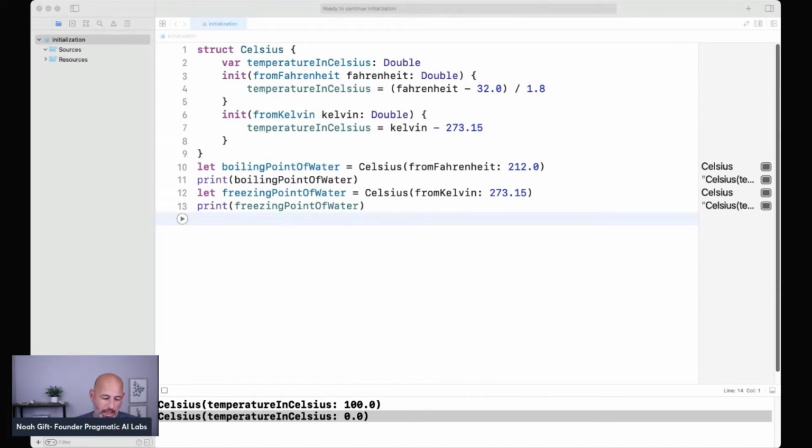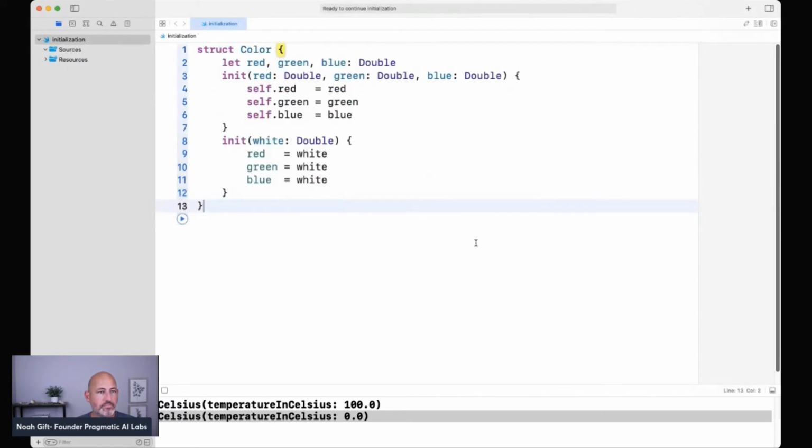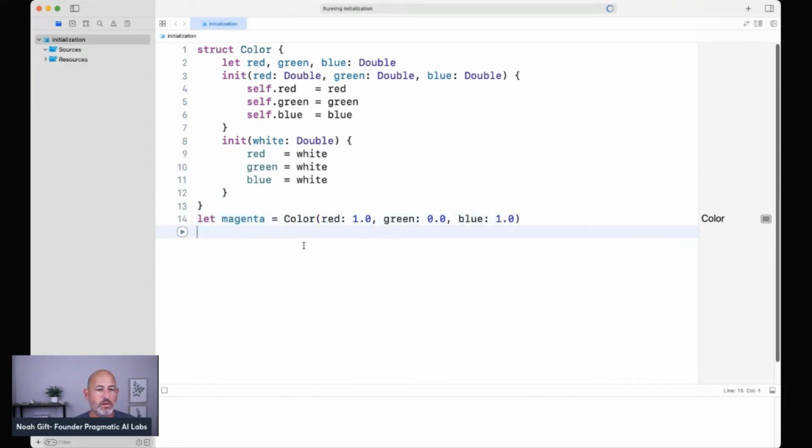So we have a new example, which is a struct that has color. We have let red, green, and blue. So basically make those immutable, but then go ahead and initialize them. And then we also have init white, which is red is equal to white, green is equal to white, blue is equal to white. So basically both of the initializers can be used to create a new color instance by providing named values.